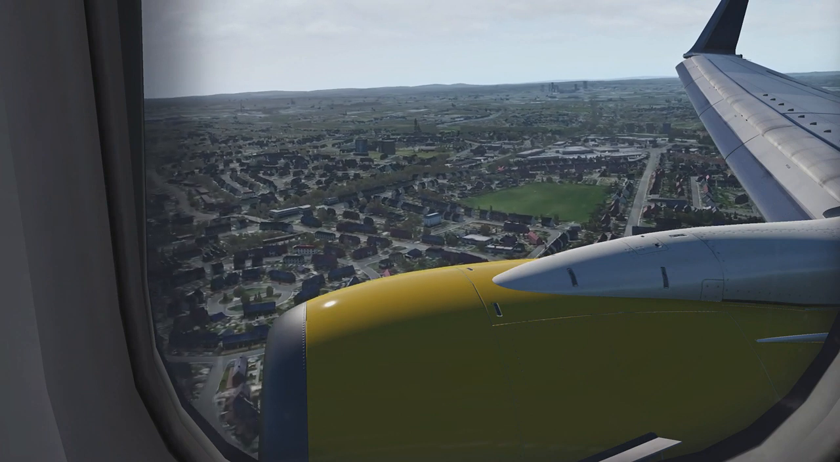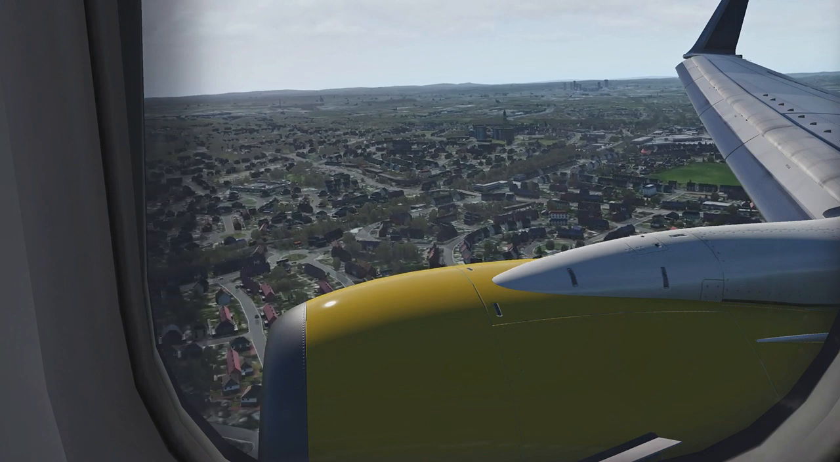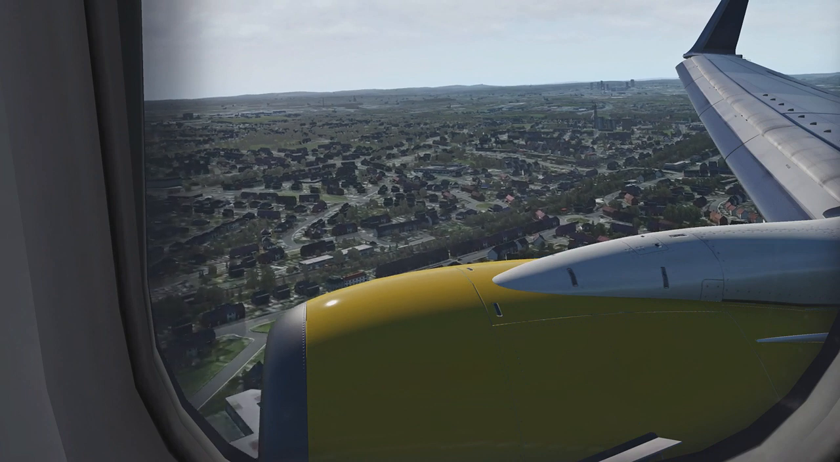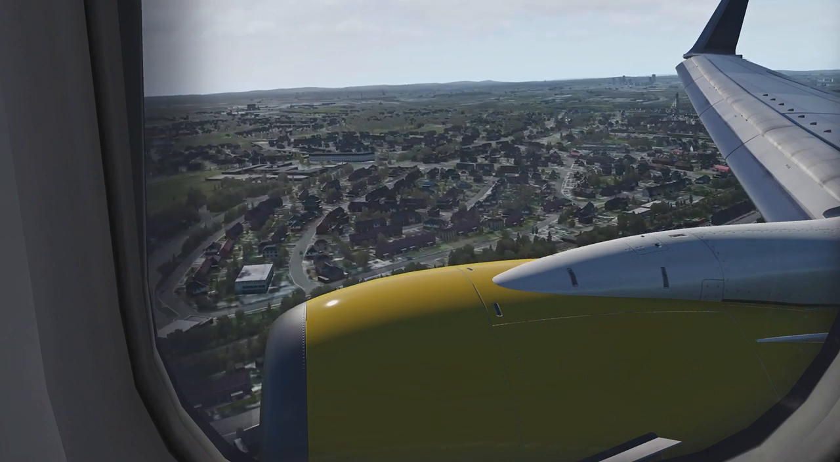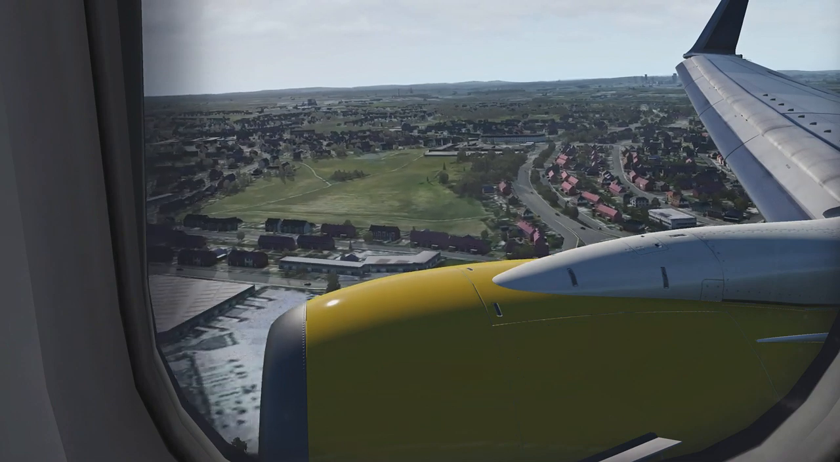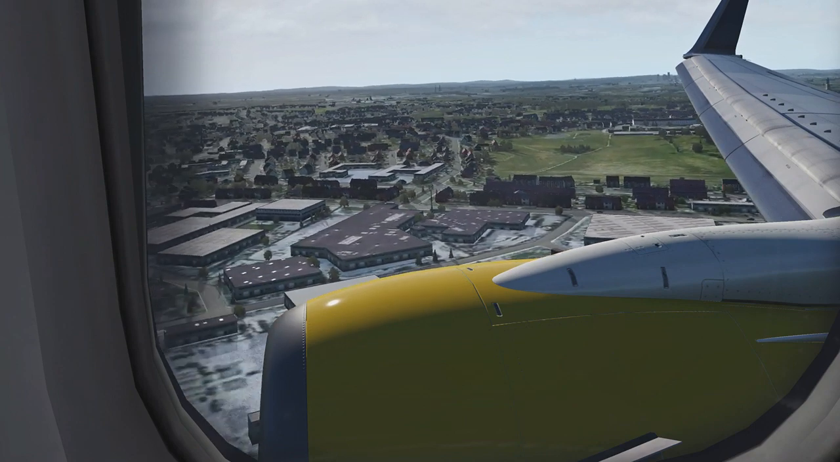I think I've been in that park before. So there is that. Or one of these parks around this area, fairly close to the airport. Yeah, I think it was that park that I've been in. Now that's a school, I think. And now we're coming in right over the airport.